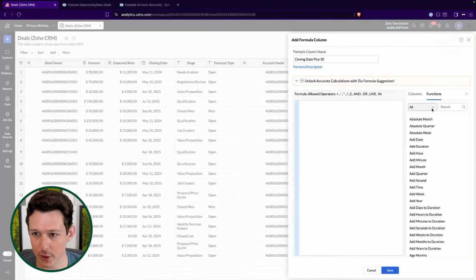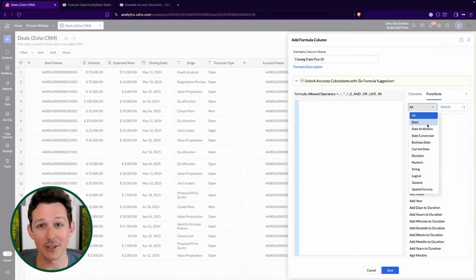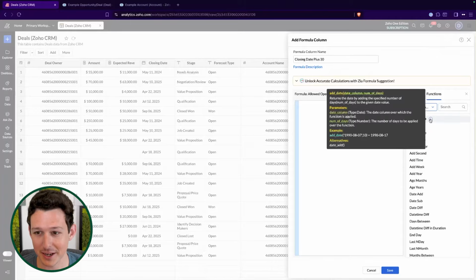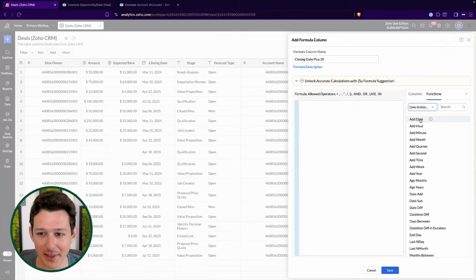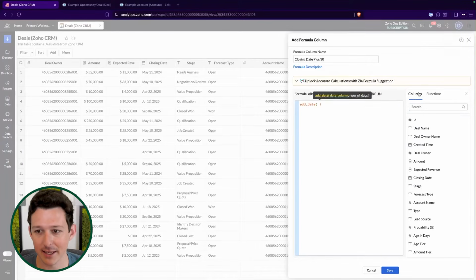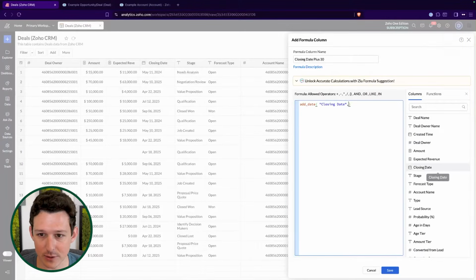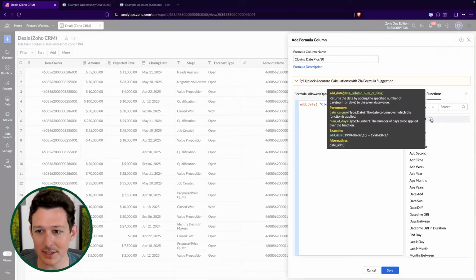We can search through our functions. I'm not going to go through all of these. There are a boatload of functions in here. But I can come in and do something like an add date. And I can say, hey, give me a new column that is the closing date plus, let's say, 30 days. Now, I do recommend as you get into these, hover over this tooltip and read it. It'll tell you exactly how to use these types of formulas. When I first got started using Zoho and using Zoho Analytics, I would just try these over and over and over and over again until it was correct for all the records.